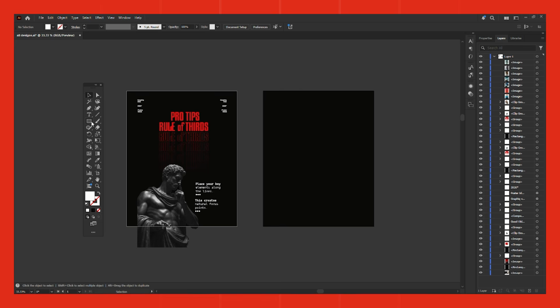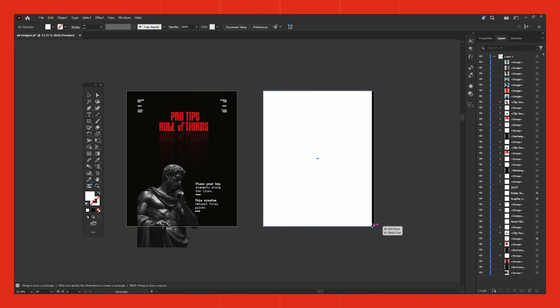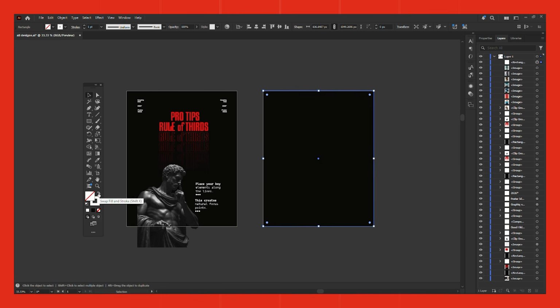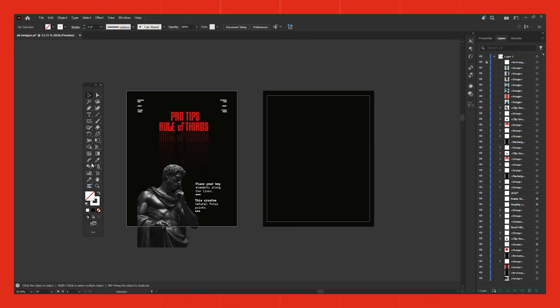Firstly, let's choose a rectangle and create a rectangle around the layout. Make it into stroke, and then let's reduce it a bit. Let's choose it and lock it so that this will be the guides. Again I'm going to choose a rectangle and create another rectangle.